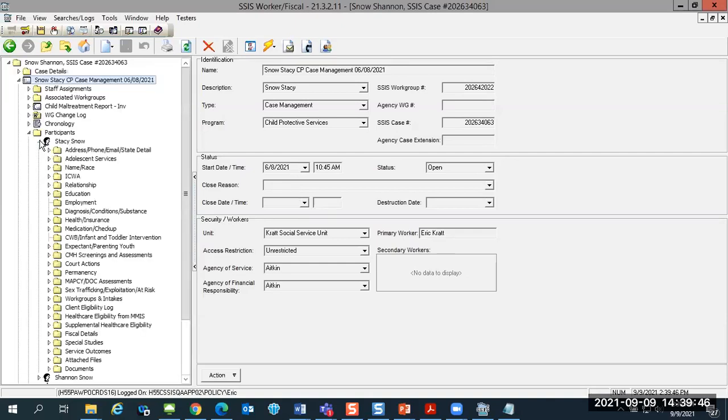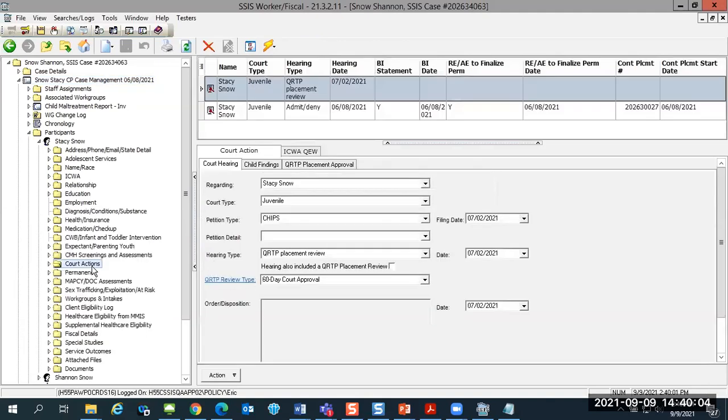I'm going to navigate to Stacy Snow's court action folder under her participant tab, located here under CMH screenings and assessments. You'll find the court actions folder. Now, if I click on court actions, I can then create an action menu in one of several ways.